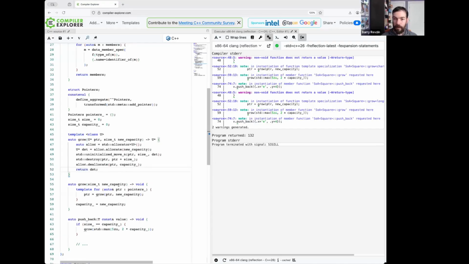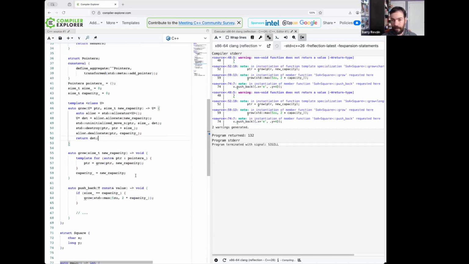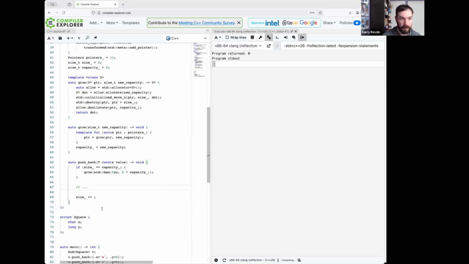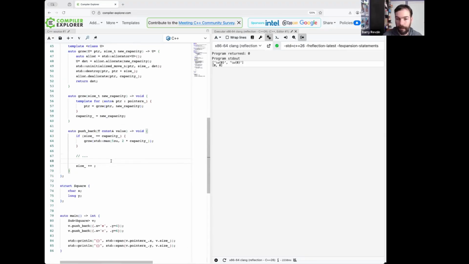Return destination. And hopefully, we'll find out in a bit what will happen. Okay, well, it compiles, so that's a good start. So now we have enough memory to definitely put this value somewhere. And we know that eventually we're gonna put this member in here and then increment the size at the bottom. Right now, this will print some garbage because I haven't actually put anything in there, right? So we just have unallocated memory.